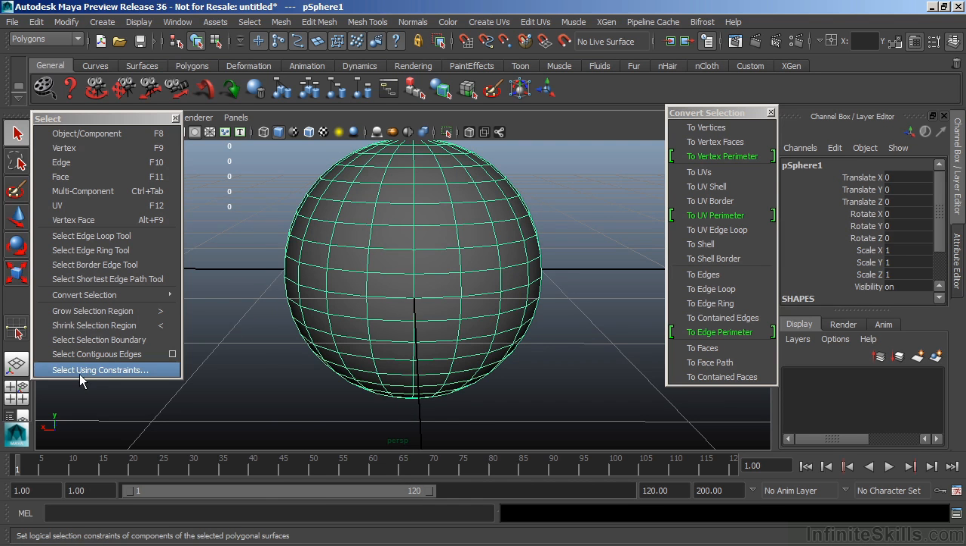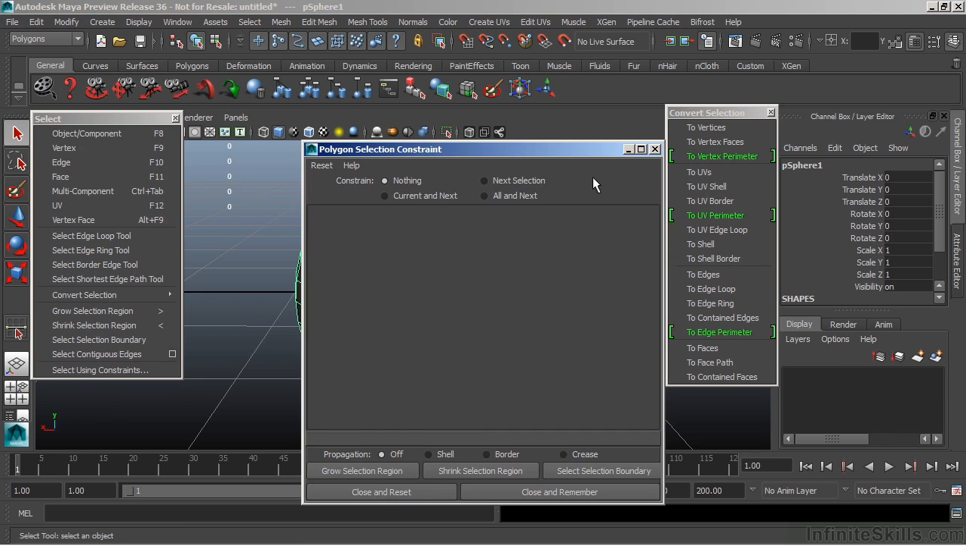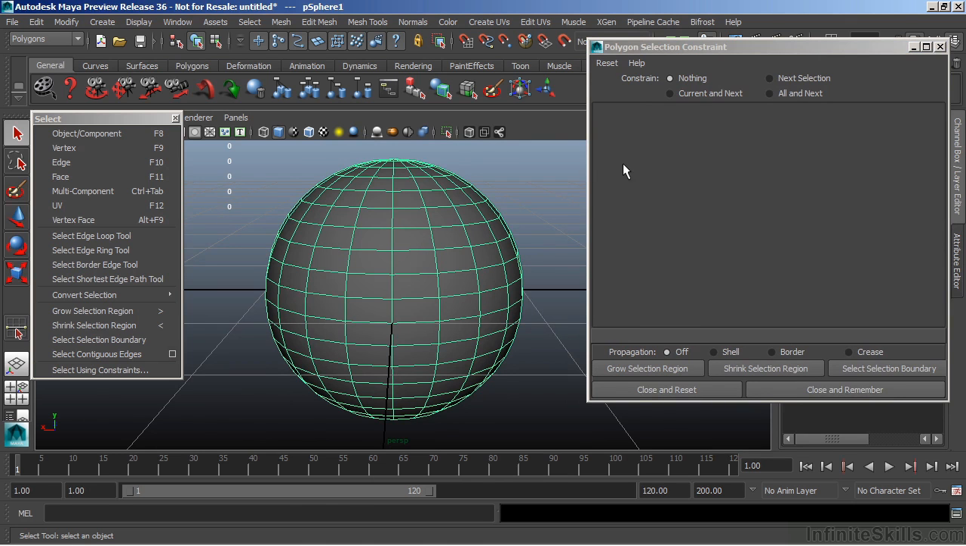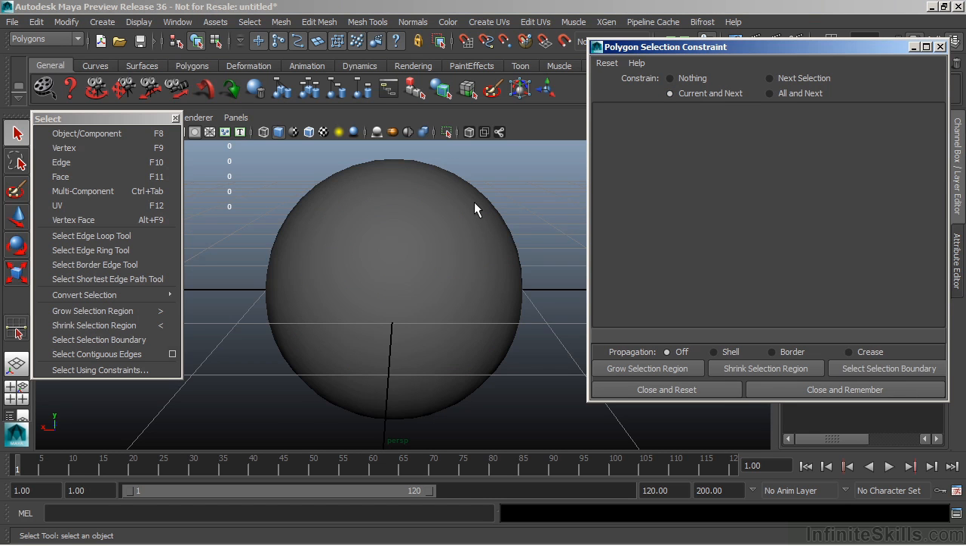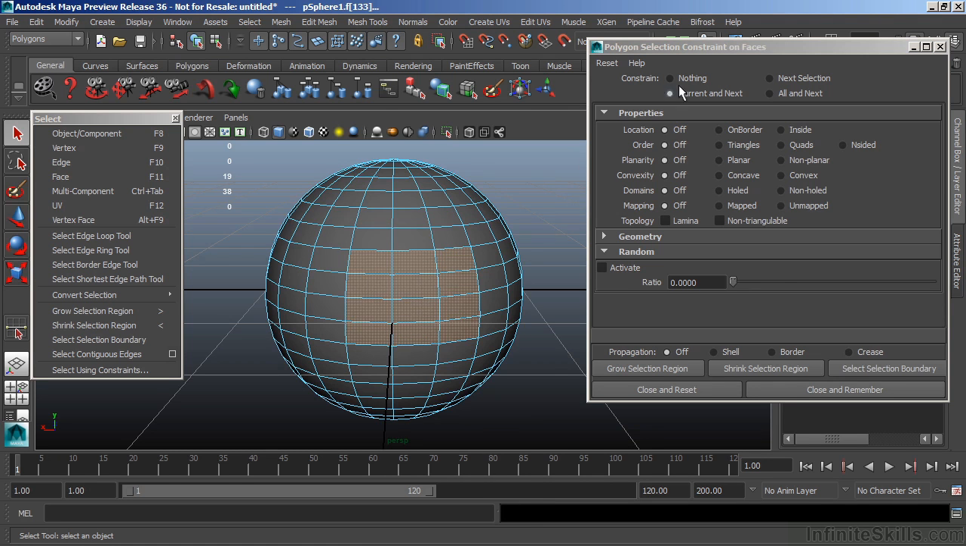We can also use a set of constraints on our polygon objects to restrict us from selecting certain things. So I'm going to choose Select Using Constraints, which brings up a separate menu. And we want to turn on a couple of things here first before this tool will actually become active. For the constraint, I'm going to choose the current and next. And what this is looking for is the current object or the next object that I select. And I'm going to right click. Notice how nothing is over there just yet. It's looking for components. So I'm going to switch to faces. And now this lights up, and now we get a bunch of different options inside of here.